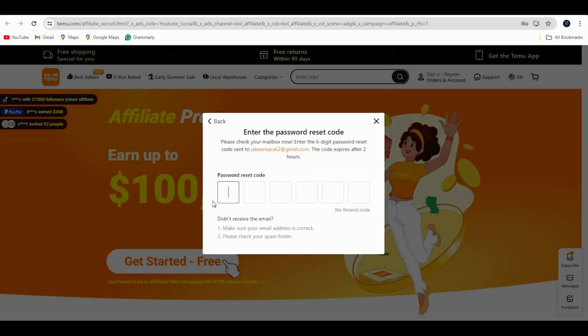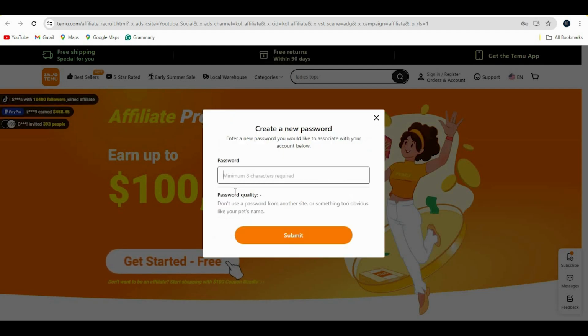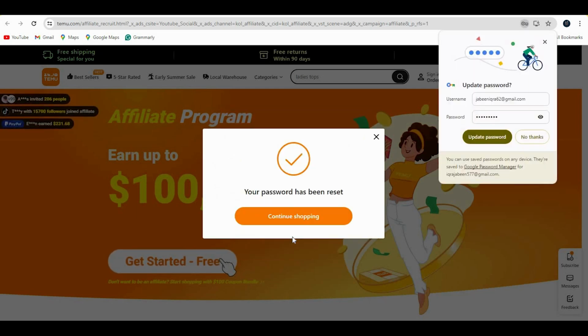Once you hit the continue button, you will see this type of window on your screen, and here you have to enter the password reset code, which will be sent to your email address. Just simply write your password over here. Once you're done with your code, write your password, then click on continue. As you can see, guys, my password has been updated and my account has been created on Temu.